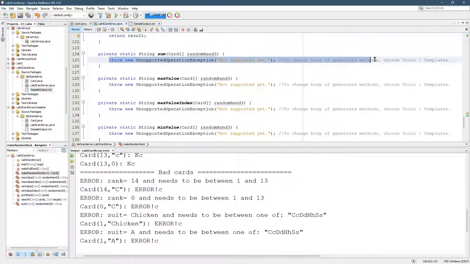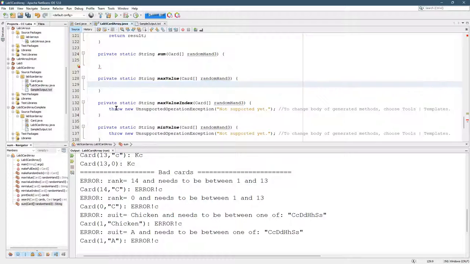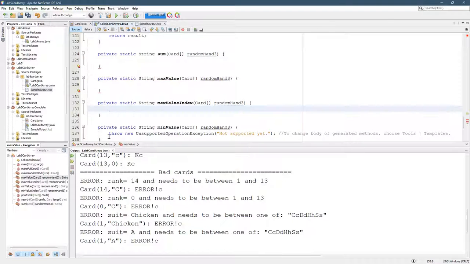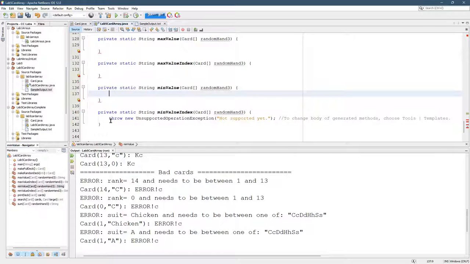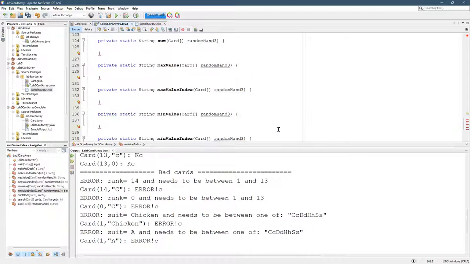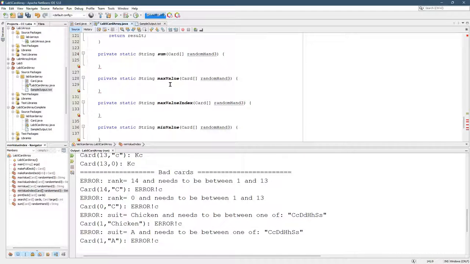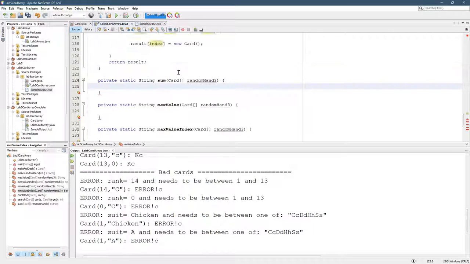Anytime you build a new method automatically, it's going to throw an exception. And I'm just going to delete these. And when you throw an exception, it stops the code from running. So I'm taking out all these throws. We do have a bunch of errors now because these methods are supposed to return something. Sum is supposed to be an integer, not a string. So I need to return a number.